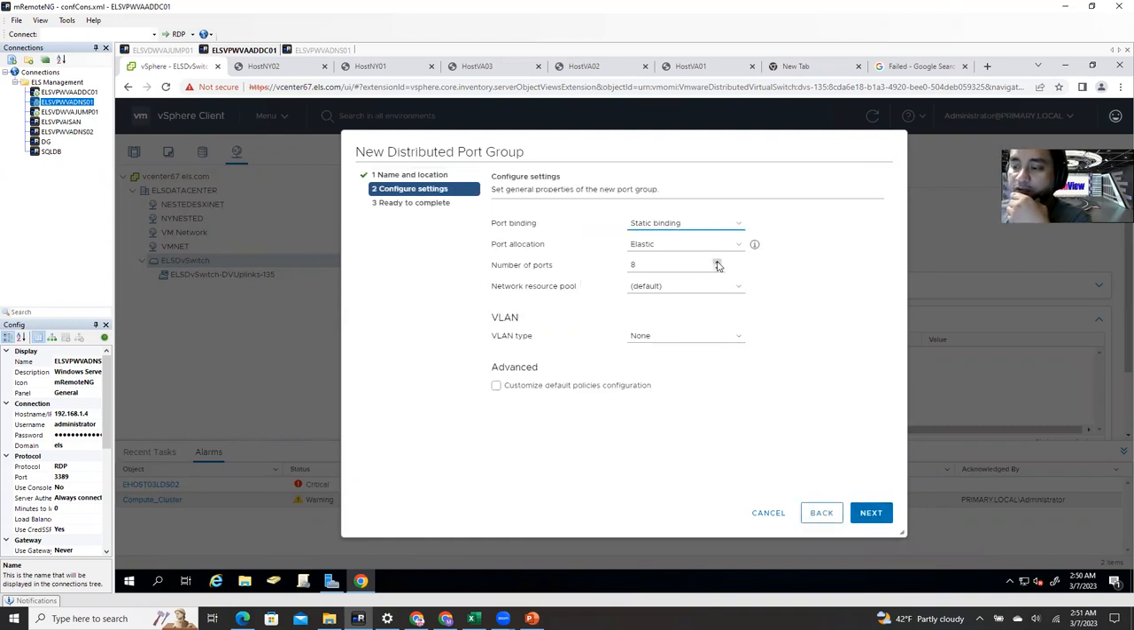And number of ports, this describes how many ports you are using, right? Based on how many NIC cards you're using on your VM, that's what is going to be here. So if you have only one NIC card attached to one virtual machine, that means you can have 8 virtual machines on this. You can increase it, maybe 16, 32, whatever you want.